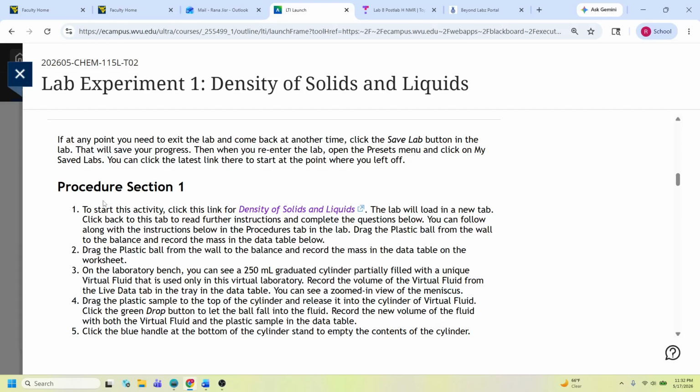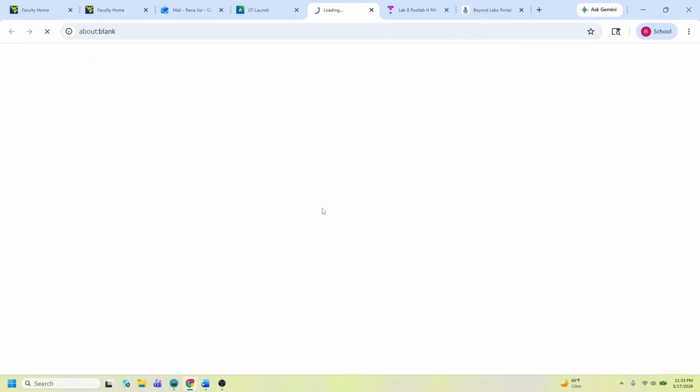Now, once you go into the experiment, this is the procedure of the experiment, and this is your actual experiment over here. Normally, what we would do is open this experiment in a separate window. So let's go ahead and open that in a separate window.